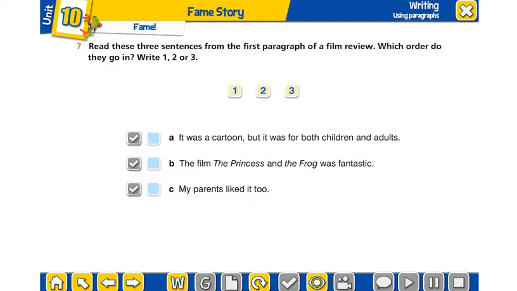Okay, now let's give the answers. 2A, 1B, 3C. First, let's look at the first one, B. The film The Princess and the Frog was fantastic. This is new. It's a new idea. It's talking about something the first time, not the second or the third time. So it should be B because this is the film. This is the film's name, and it is the first time the author is talking about it.